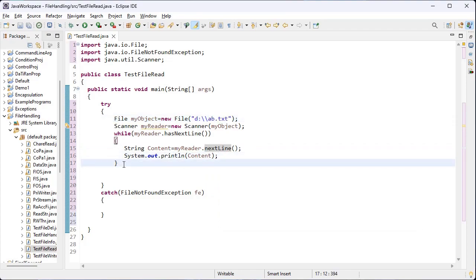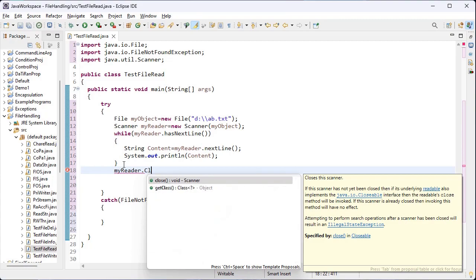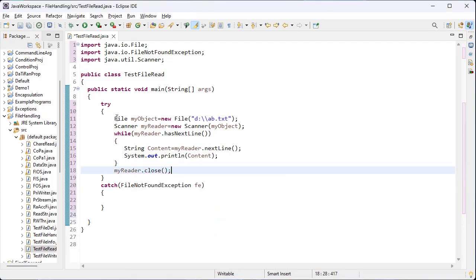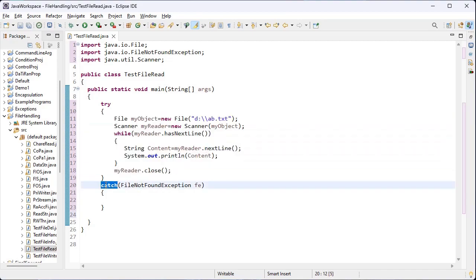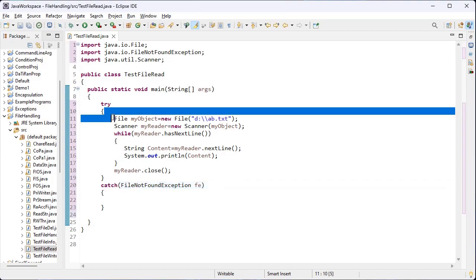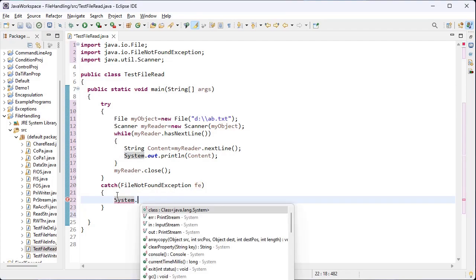And we have to close the Scanner object in order to avoid the corruption of the opened file. So myReader is the object for the Scanner class, and close. If any error occurs inside the try block, the catch block is responsible for handling the error raised inside the try block. The inbuilt error message will be stored inside this variable. Now that value will be printed on our console using the println method.